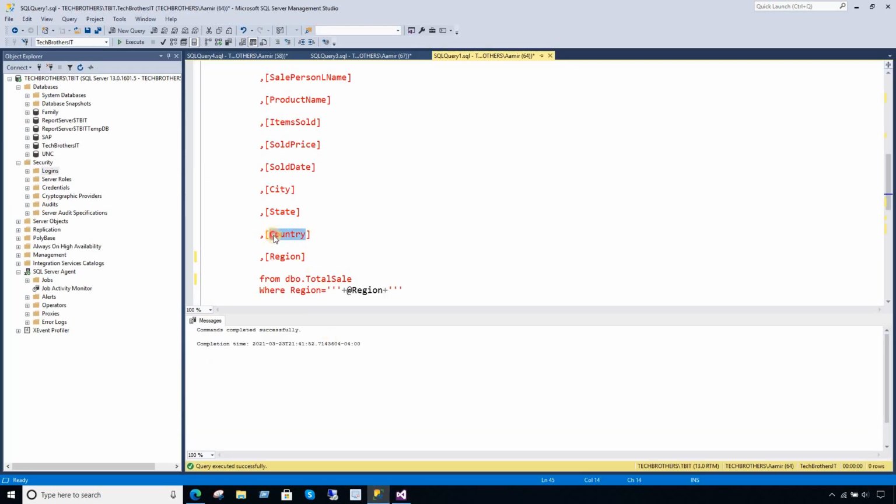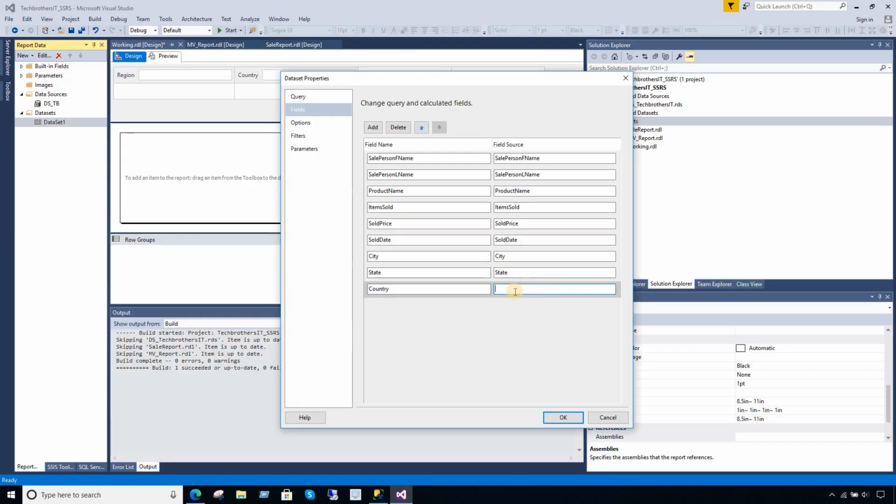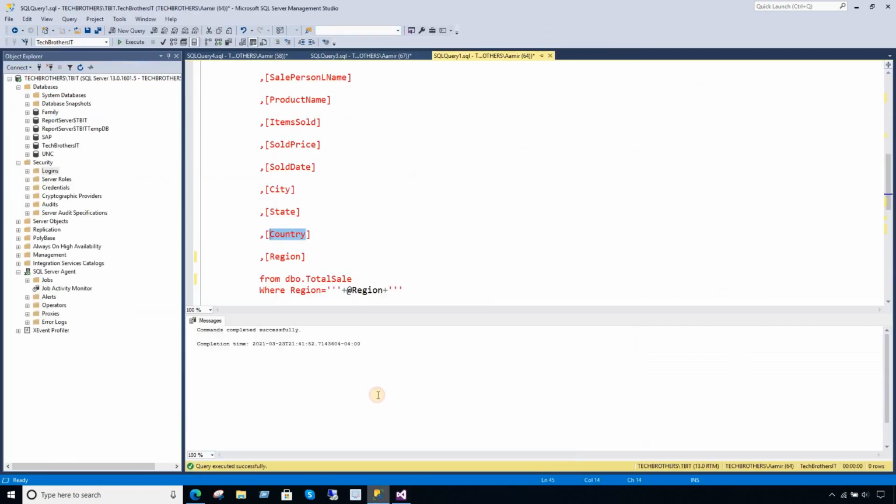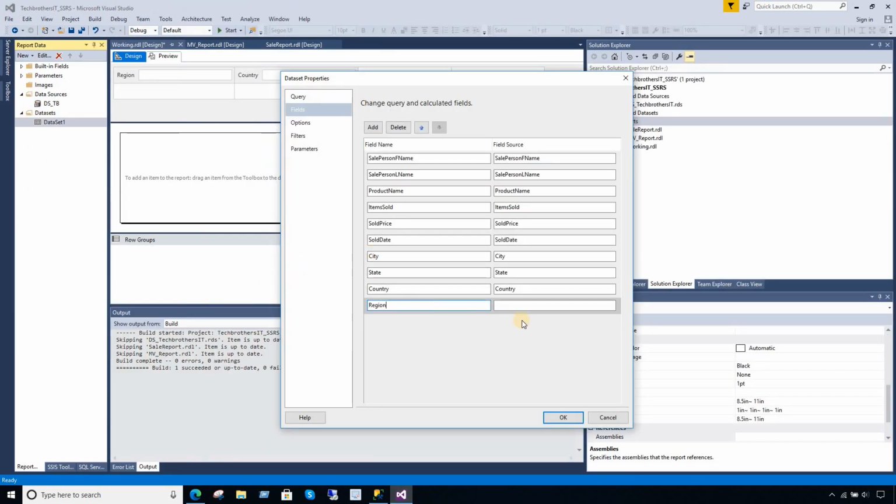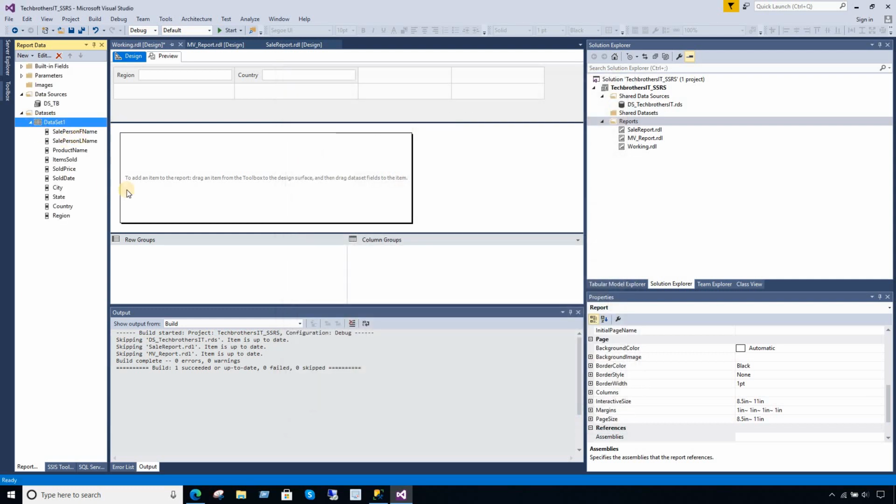So next time I could have just 3 fields. But that's the problem with dynamic SQL. If you use it inside the stored procedure and you have to use SSRS, it does not bring all those fields. Okay, so we should be all good now. Hit OK. Now our dataset has all the fields and we use the stored procedure.